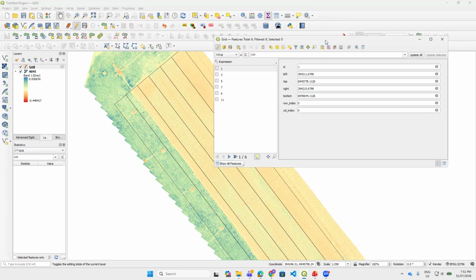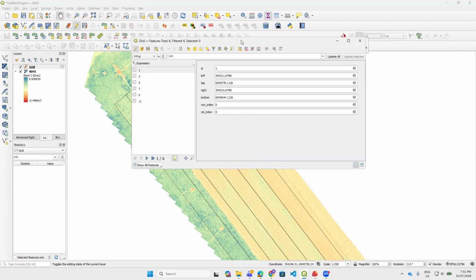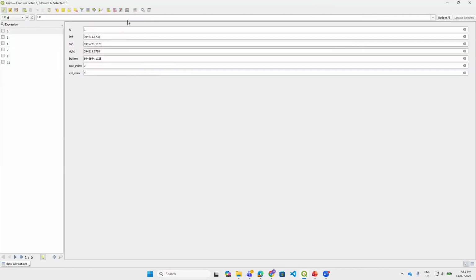This screen will pop up. Here you have ID. Let me make it a little bit bigger for the screen. Here are the different options you have. This is the toggle editing, which is on. Here is the tool called Open Field Calculator. You can use Control I or just hit this button.